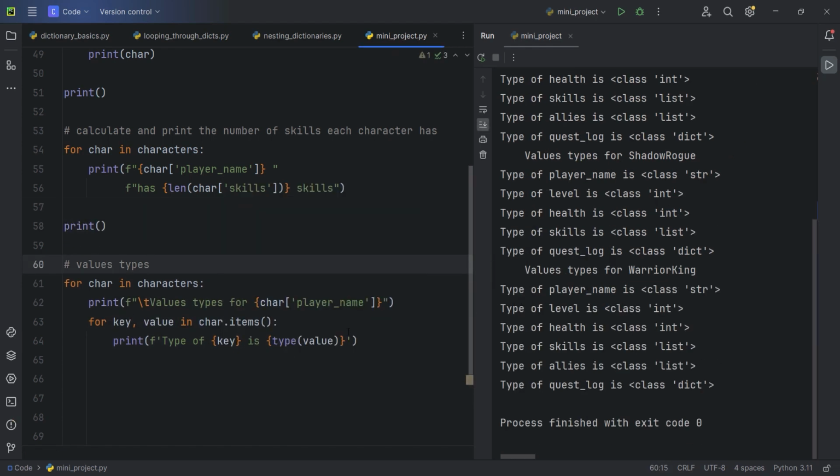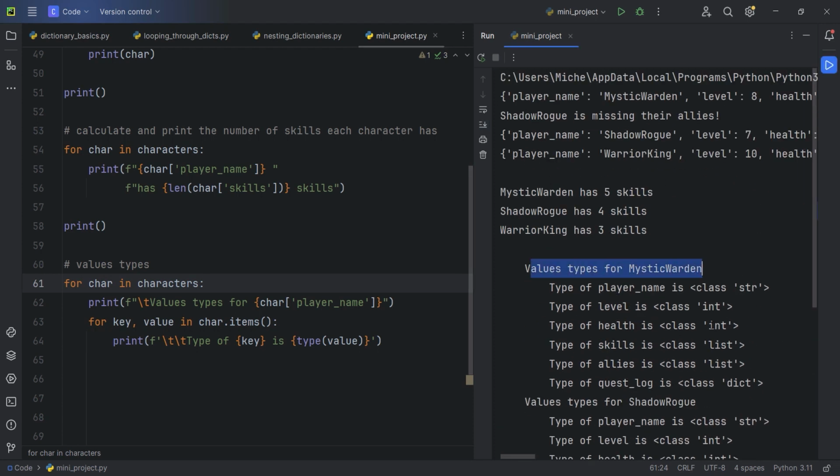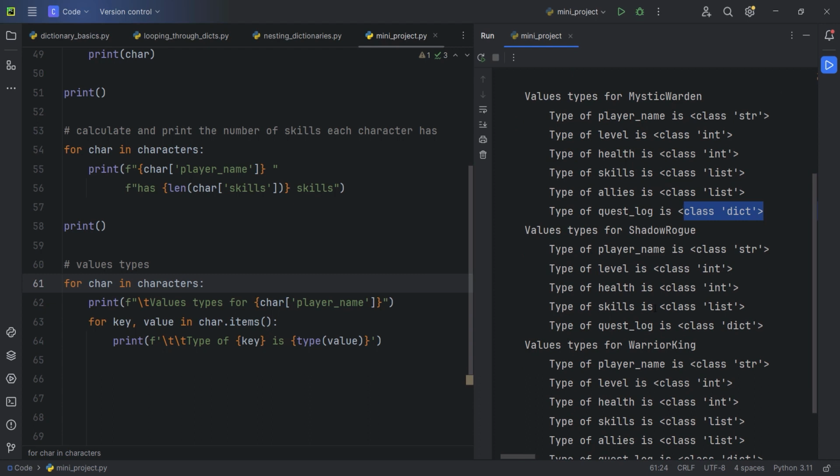So now we were asked to determine the value types. So again, I went through all the characters and then I printed out the value types of the following. Let me add 2 \t's, which creates a tab. So right here, the value types of the Mystic Warden, we have a string, integer, list, which is the skills and allies, and finally a dictionary. And I did this for all the characters.